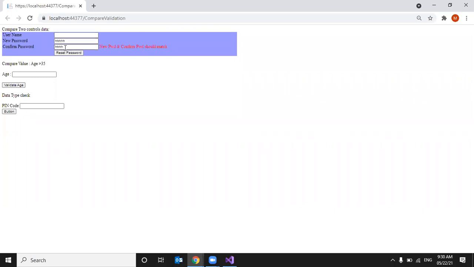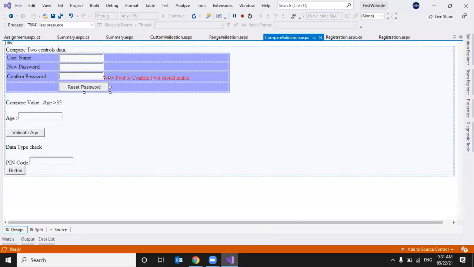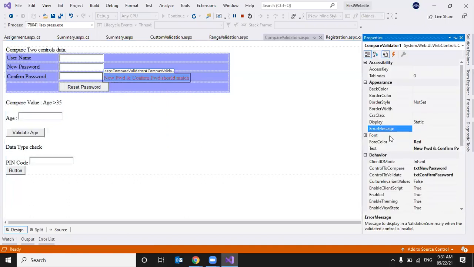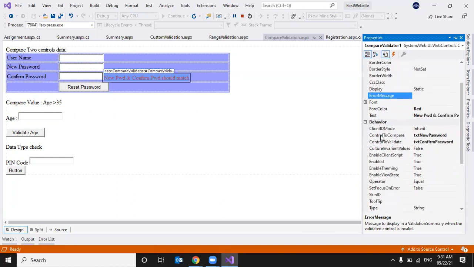Okay, now see here, I entered both, they are not matching, so that's why it displayed the validation. Now I entered both the same, so it's gone. So both are equal. For that, we used the compare validator. For that, the text property we set, control to compare, control to validate.